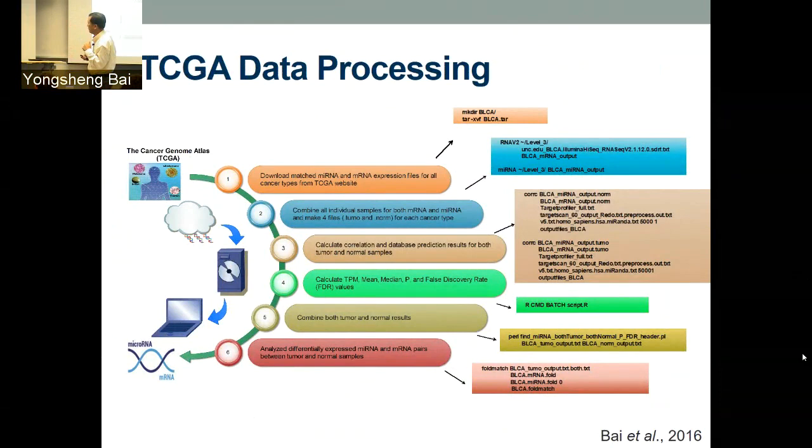Then we also recalculated the transcripts per million to make it consistent, because different sequencers generate different normalization results. I think many statisticians here know that we want to make these uniform. We also did some basic statistical calculations like mean, median, P and FDR values, in order to make sure the results that we obtain are statistically significant. Then we combined the tumor and normal samples into a side-by-side format so we can compare them, and we analyzed the differentially expressed mRNA and microRNA pairs between tumor and normal samples.